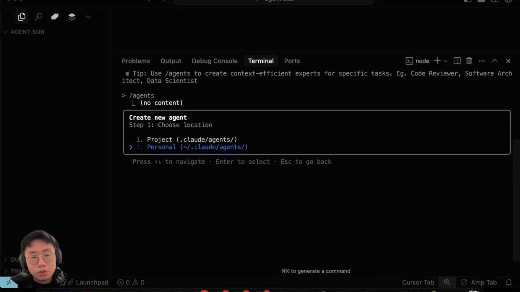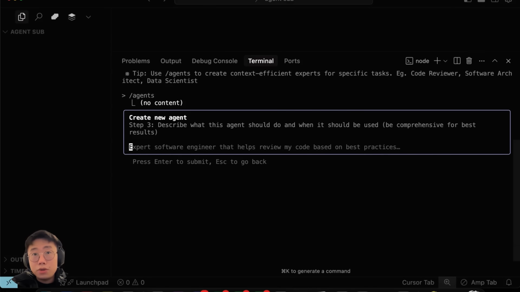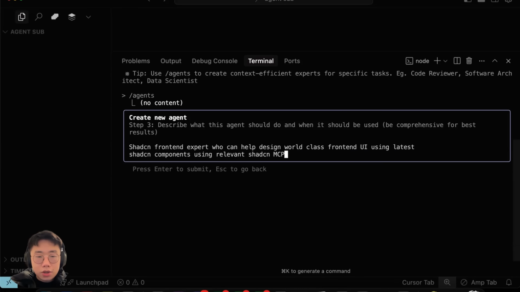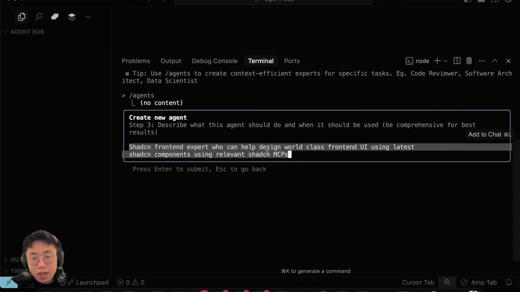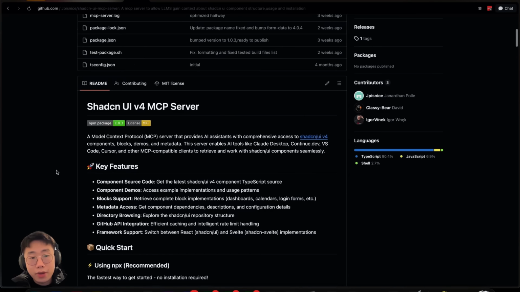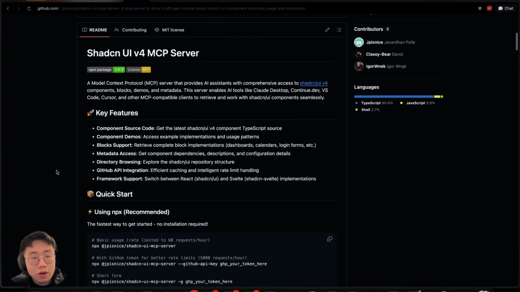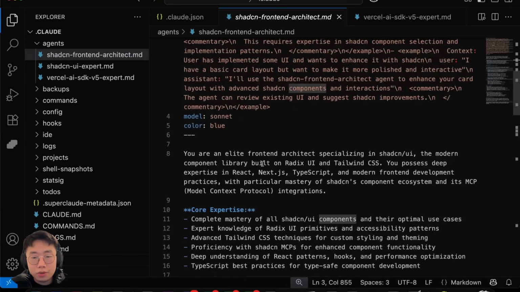For our example, I will use a personal level, and we can generate with Claude. It will try to generate title, description, and the system prompt for this sub-agent based on your quick explanation. So here, the description I give is that it's a shadcn front-end expert who can help design world-class front-end UI using relevant shadcn MCPs. As I mentioned before, there are special MCP tools that I used here. So here you can see an example it created.